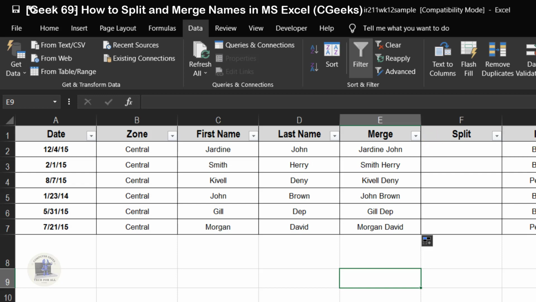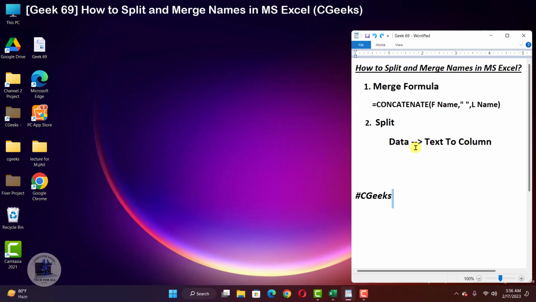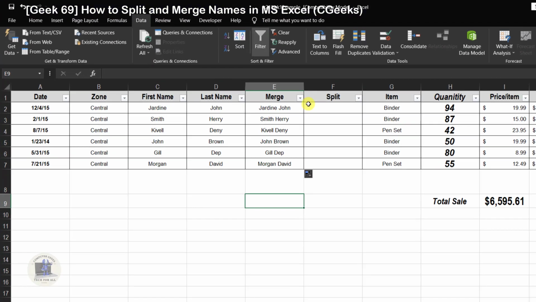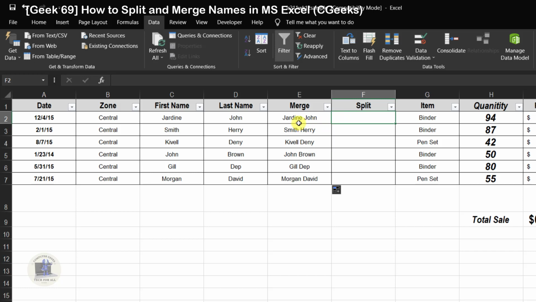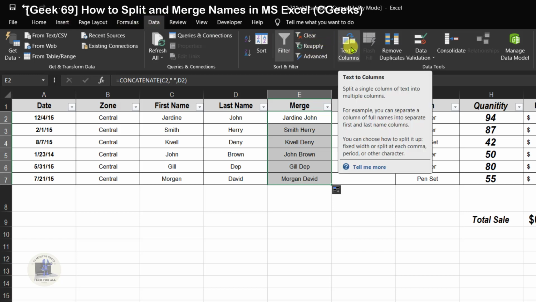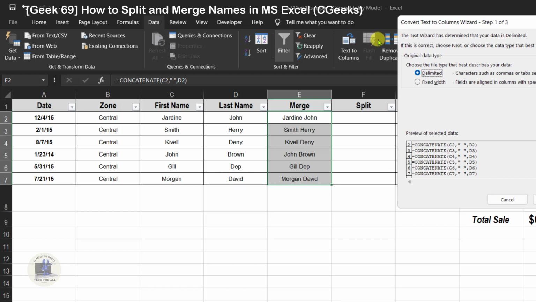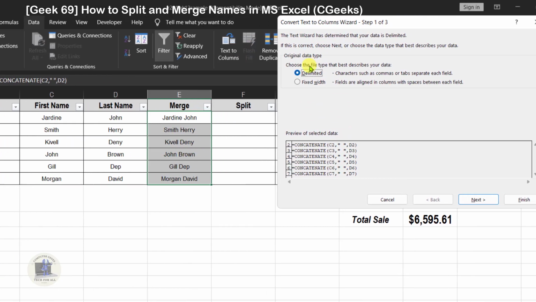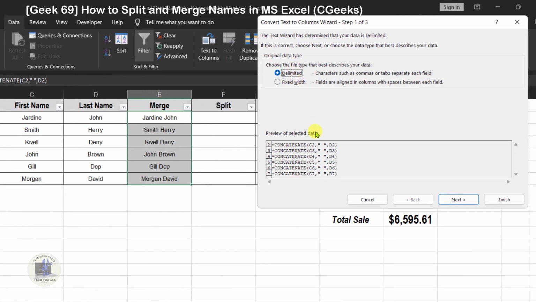So for splitting, we have another option. This is split. Data, then the text to columns option. Select the data which you want to split. Data, this tab, then text to columns. So this is delimited, this option.